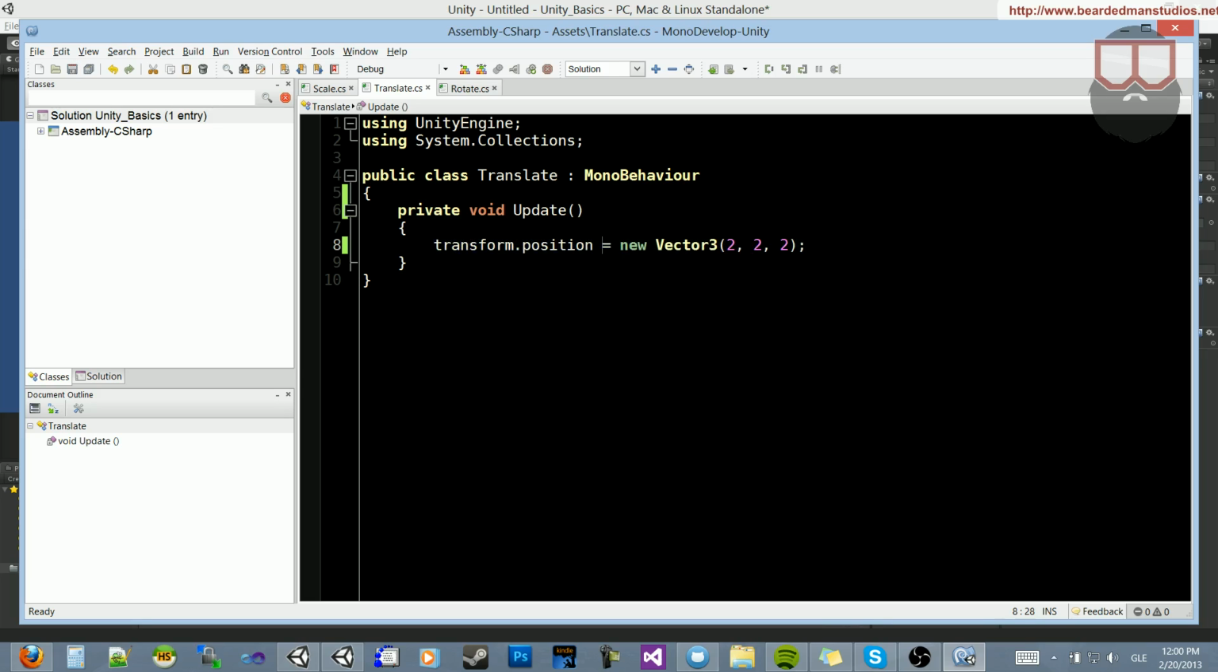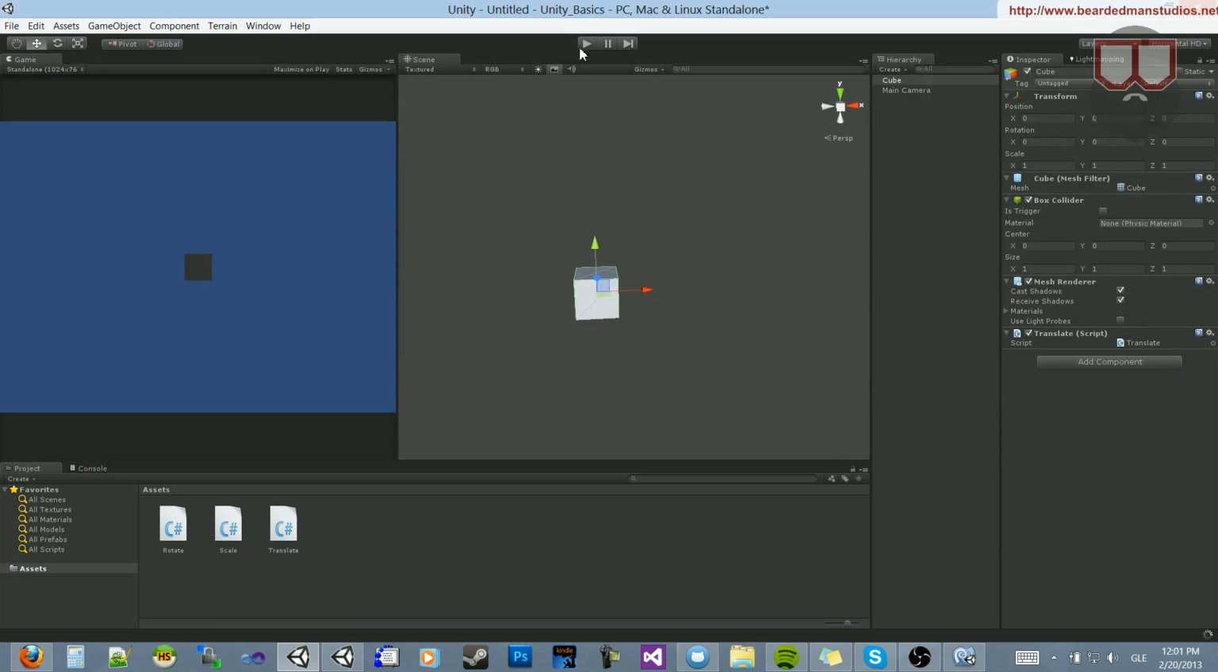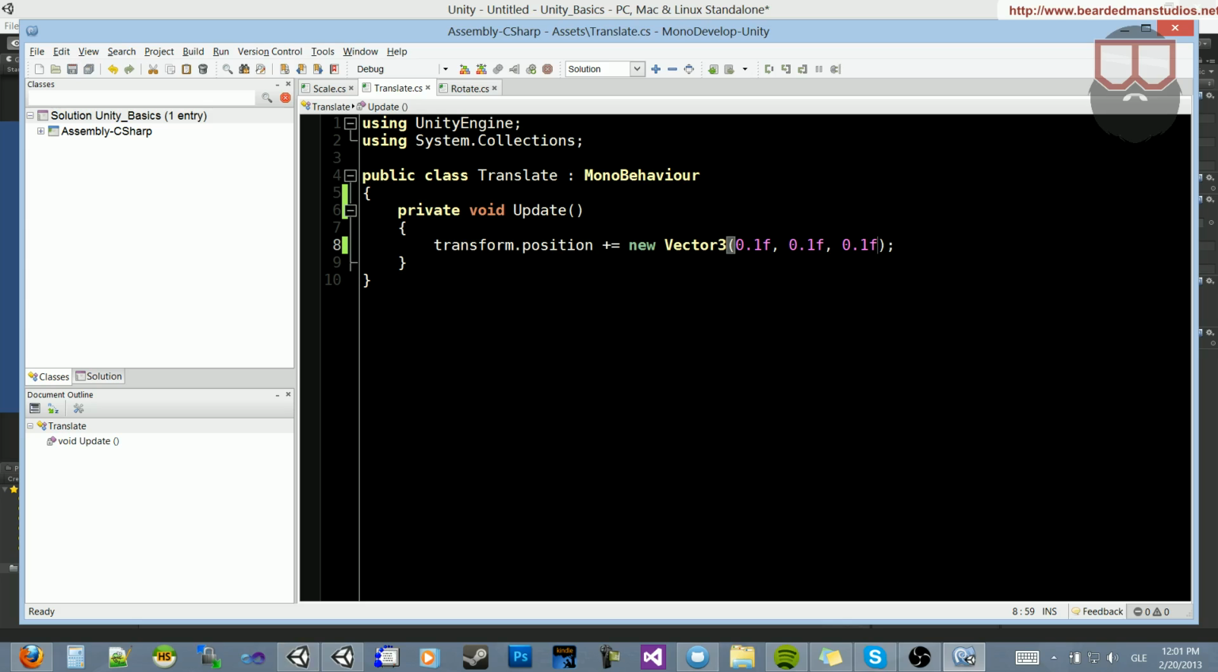You can also add with plus equals 0.1f to each of these, and it will constantly move since this is in the Update function. We'll talk about functions in Unity and pre-made functions later. But you can see now the object is moving. So that's how you modify the position and alter positions of objects. I'm going to comment this out because I have two other scripts that I want to show, and I need it to stay in place to make sense.